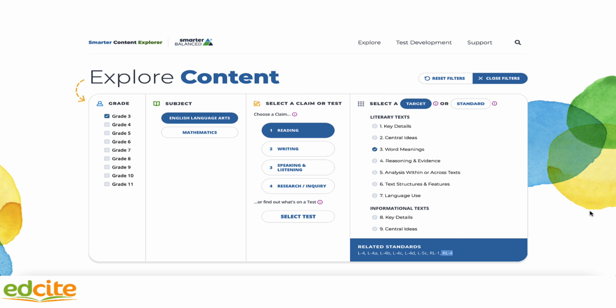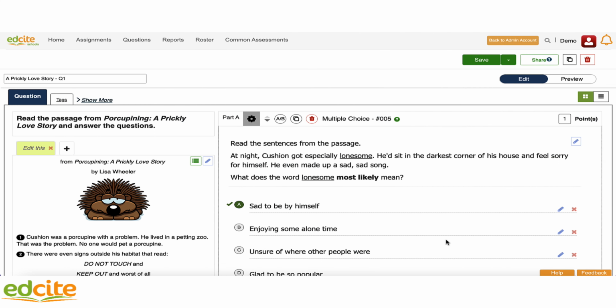If I know that I want to build some materials on Edsite about the reading claim, and I specifically want to work on word meanings, well, if I select in this tool, their Content Explorer, reading and word meanings, I can see down here related standards. And I know that I'm building a question that's going to be aligned with those literary texts. So I'm going to go ahead and take this RL standard down at the bottom and add that to my question on Edsite.